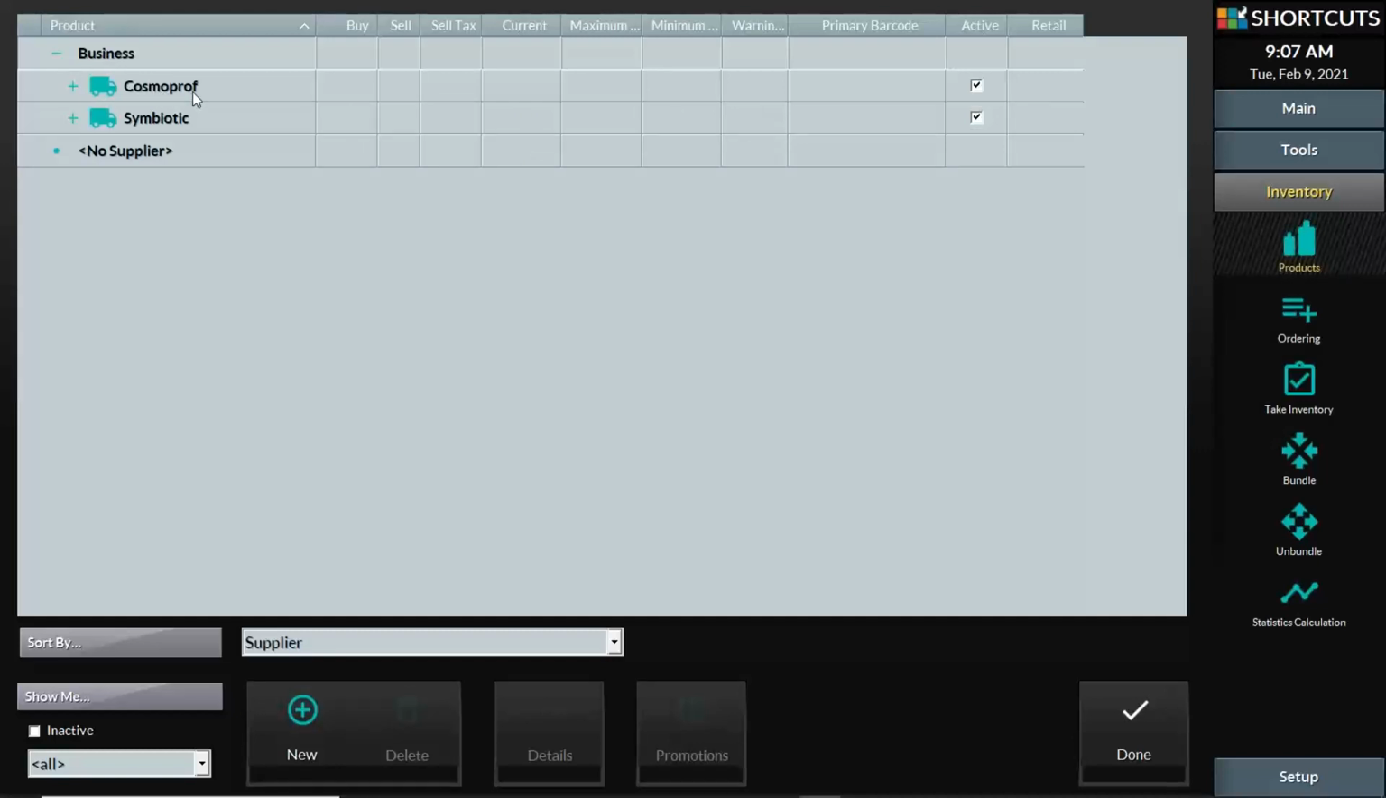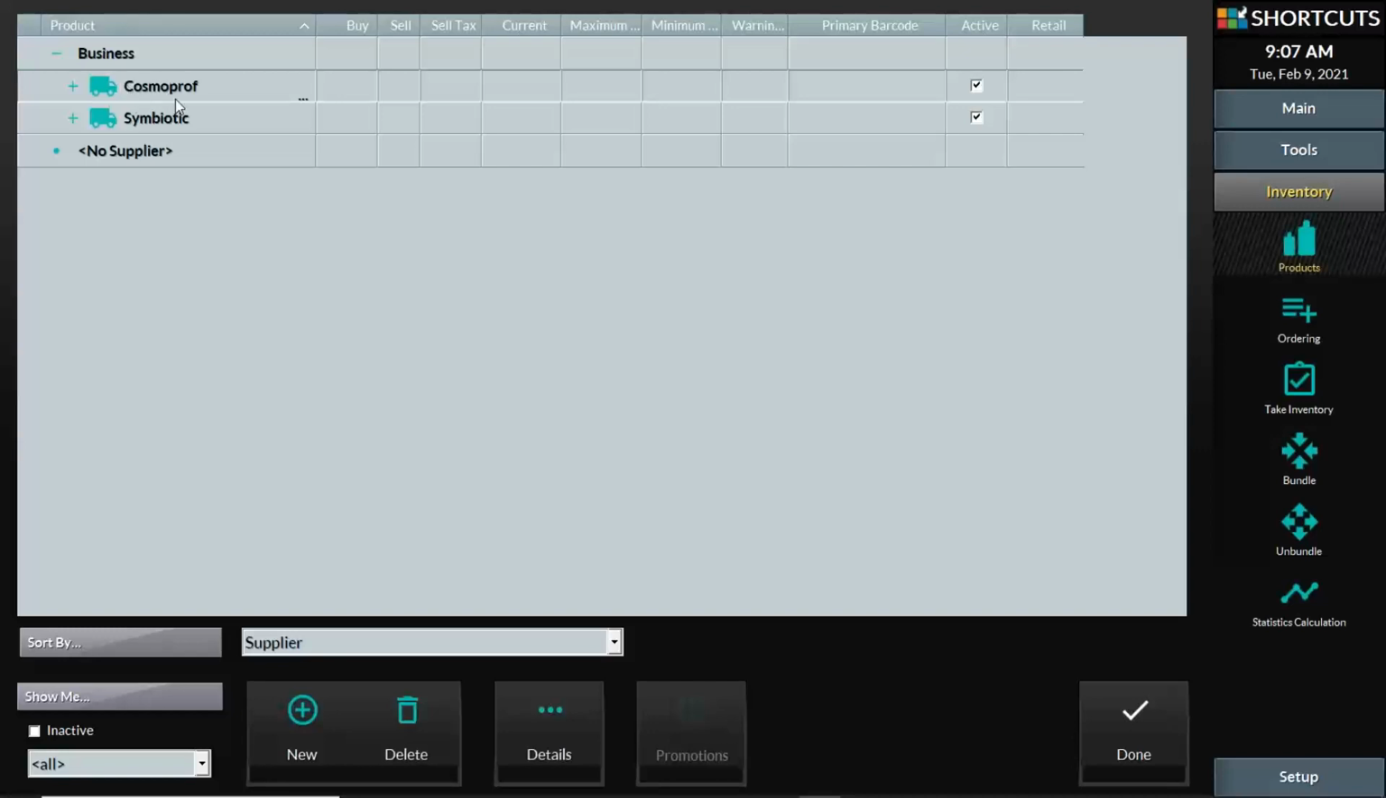So if you're looking at your screen and you have a dozen or more different suppliers and you realize you don't actually order from all of these suppliers. You don't necessarily get your products directly from the company. You go to a big supplier like Cosmoprof. So what I'd like you to do is, if they're not already on your list, press the New button at the bottom of your screen and actually enter the name of your actual supplier.